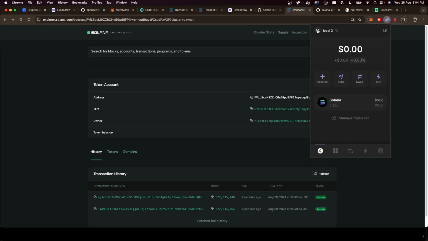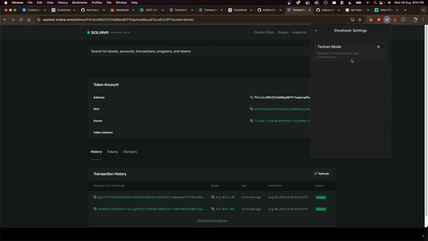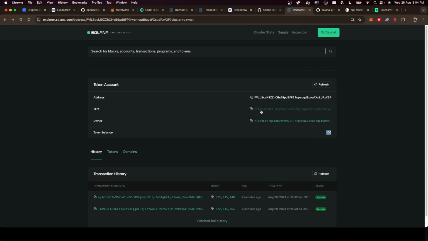Where am I connected here? Mainnet. I am not connected to DevNet. If I change this to developer settings, turn on DevNet and go back here, it says you have 1.98 Solana, and you have 100 of these unknown tokens, 6FB.